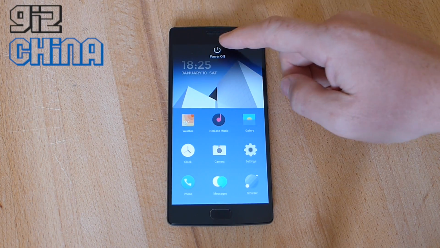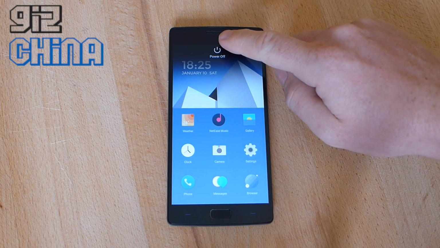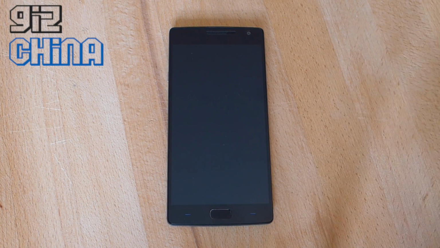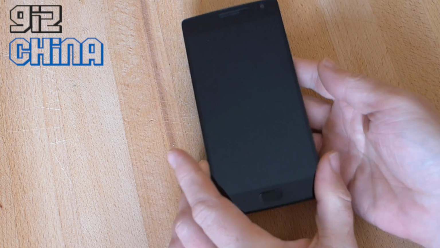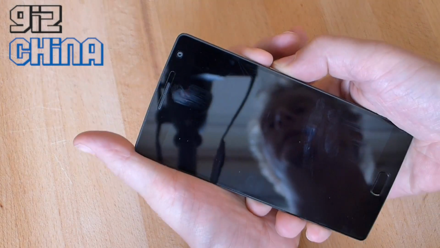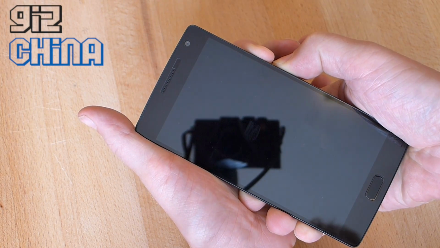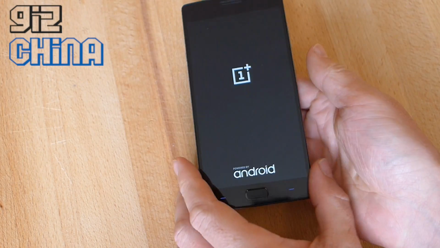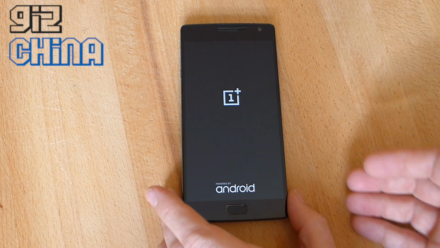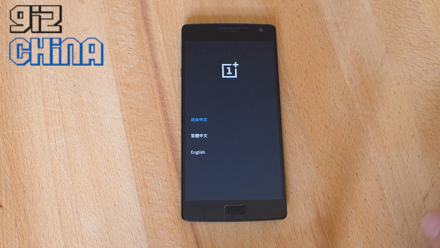So you hit the power button, you pull that down, and it will turn off. Just give it a second. Okay, it will vibrate once and then it's off. Then what you need to do is press the power button and the volume down together. And you see it will boot back up again, but this time it's going to boot into a recovery mode.